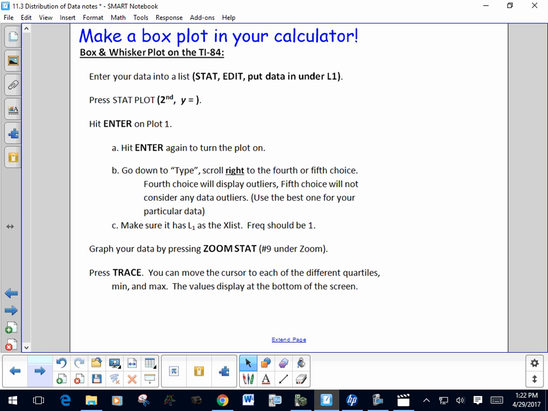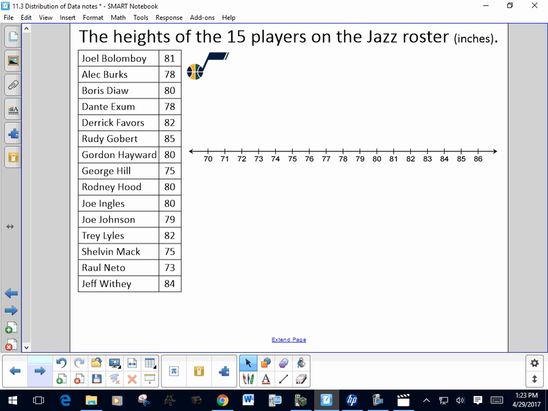All right, our calculator has a really nice box plot display as well, and one thing that makes it handy to use your calculator is you can graph multiple box plots together to make comparisons. The instructions are on your notes page at the top of the page. You can look at that. And we're going to use the box plot to make a display of the data for the heights of the players on the Jazz roster this year. Those heights are given in inches.